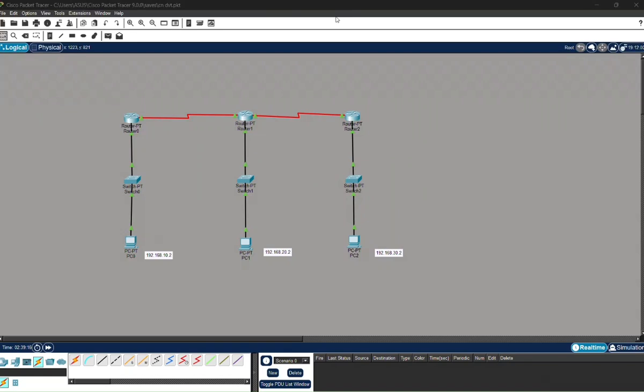In this video, I'm going to simulate distance vector routing in Packet Tracer with multiple routers. First of all, what is meant by distance vector routing?